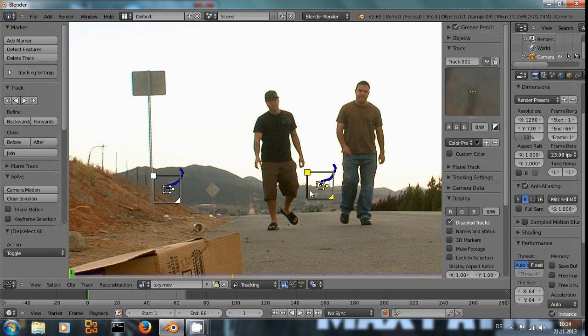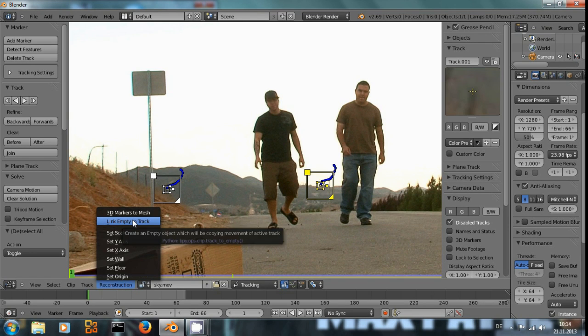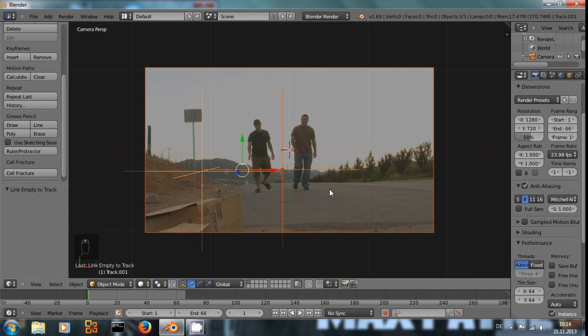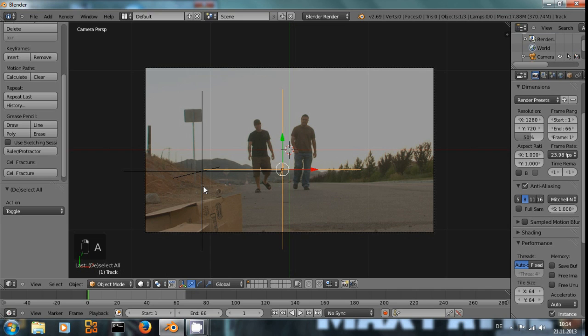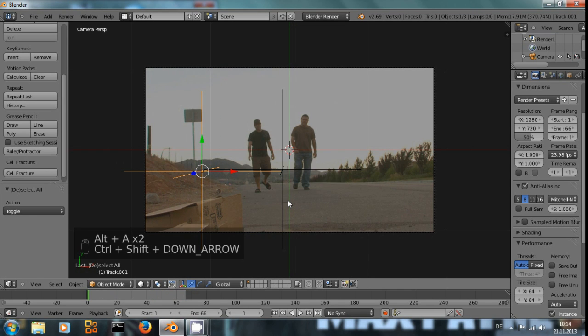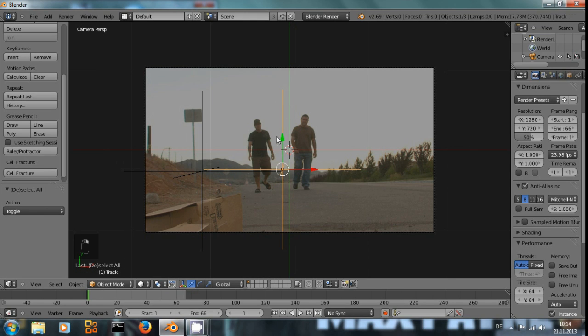Press A 2 times to select both of these trackers, and then under reconstruction, link empty to track. If we change back to 3D view, we can now see we have 2 empties created, and they are exactly on the points of our trackers. Now, how do we extract the rotation from that? If we just would create an image plane and parent that to one of those trackers, the movement would be right, but the rotation wouldn't match up.